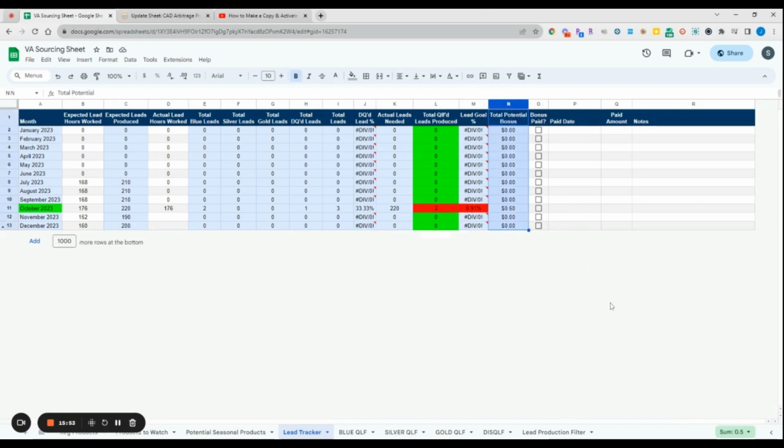And then over here, we have the potential bonus. So again, you can adjust this however you want, but the way that we have it set up right now is we provide a bonus of 25 cents per lead for blue and for silver tier, and then 50 cents per lead for every gold tier lead. And this is only if they hit the bonus threshold. So assuming that they hit 220 leads total, this would turn green, and then we provide them their bonus.